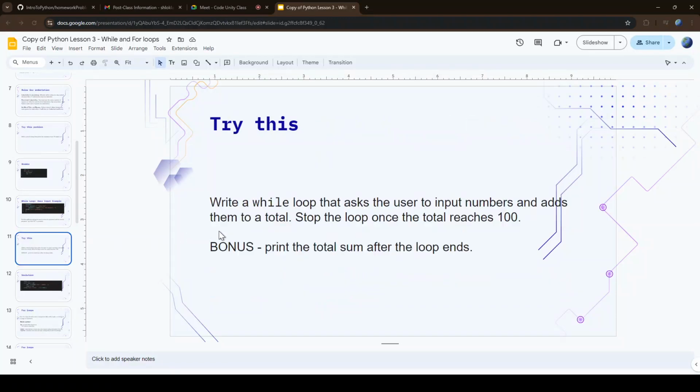This is with the user input. So you have to write a while loop that asks the user to input numbers and adds them to a total.